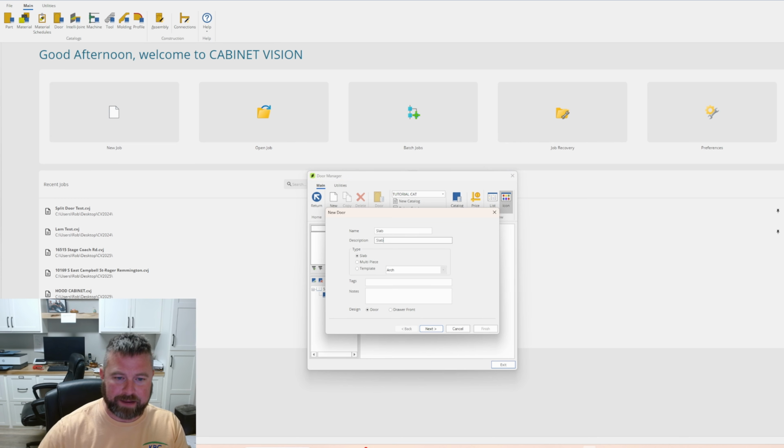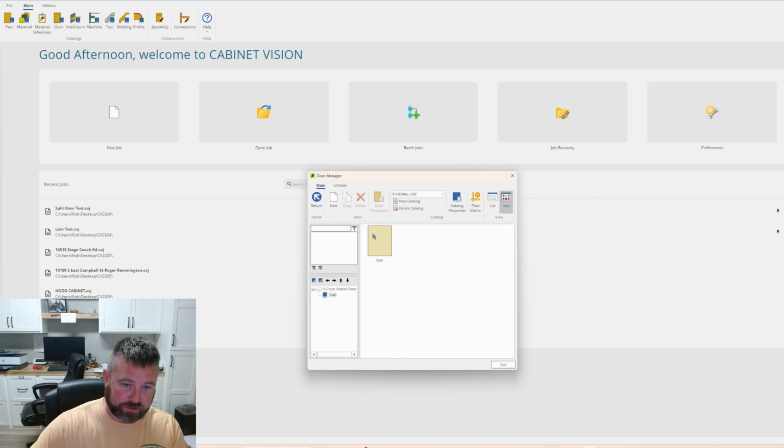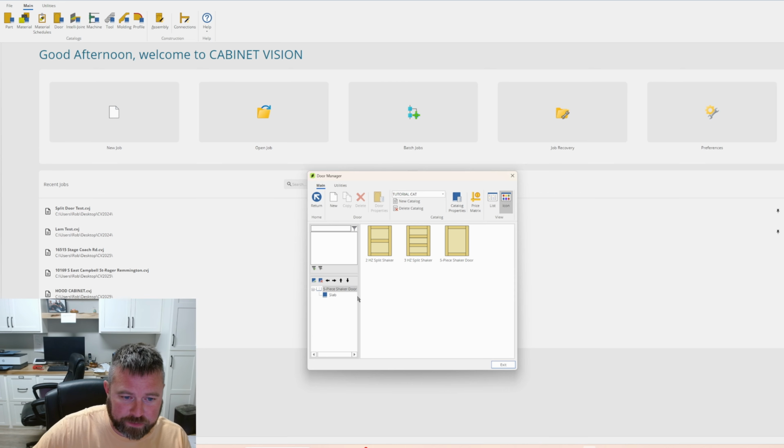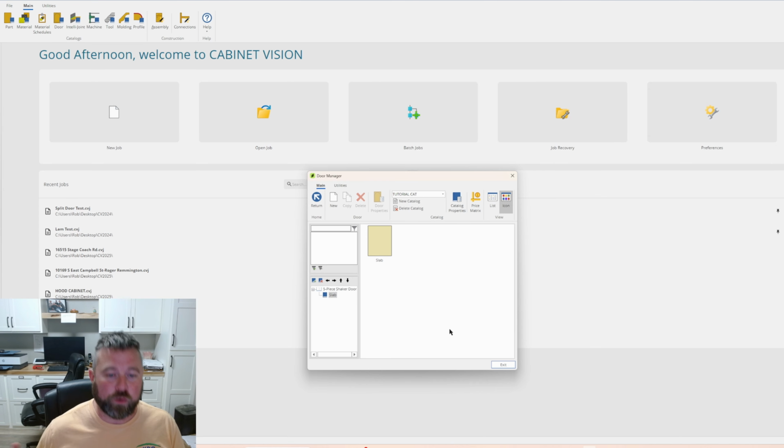We're going to put slab in the description. We'll keep it as slab. None on the route path, and let's hit finish. And so this is going to be our slab door. We have our 5-piece, the 3 we set up, and then we have this slab door. Hopefully you guys are still following along.